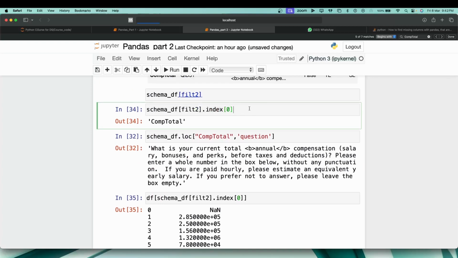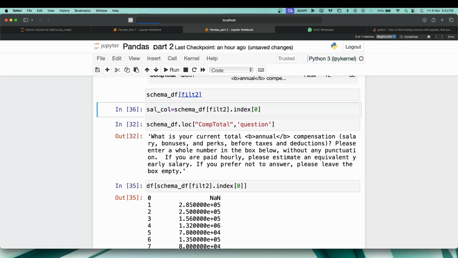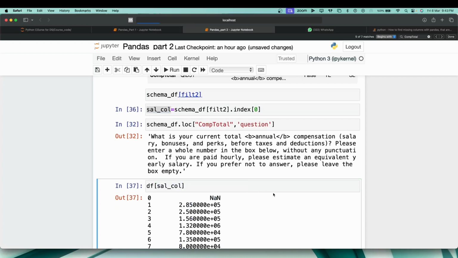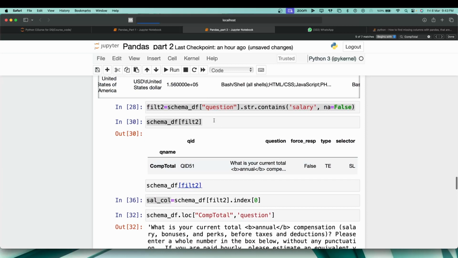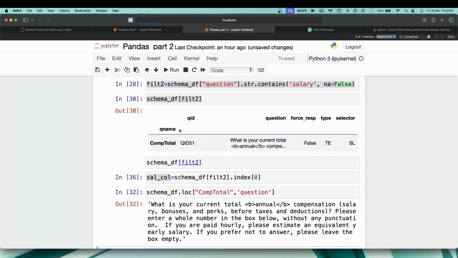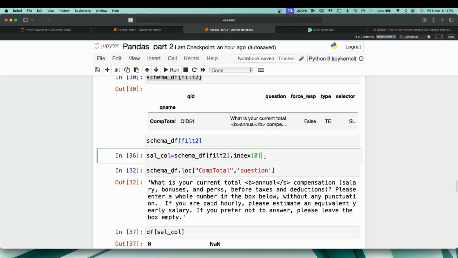The best practice is to save it in a particular variable. I can say sal column. Let me save it here, and I will pass this variable rather than the entire code. I will just pass the variable which contains that value. So see how useful it is when you can use this string contains option to extract some information. As you have set the index to Q name, I could easily extract this particular index, which is nothing but the column in the df data frame.